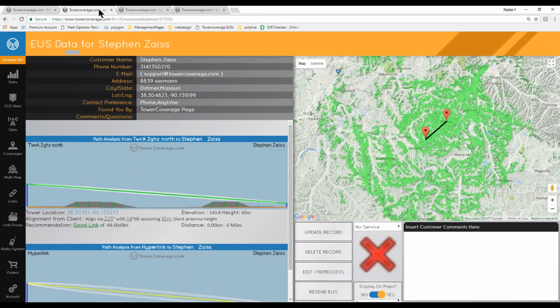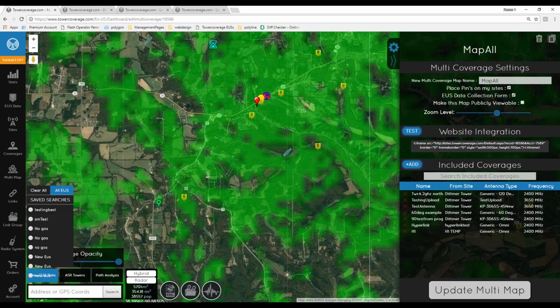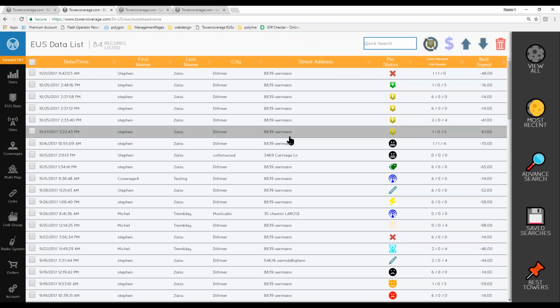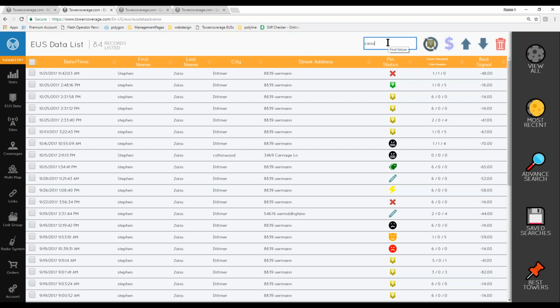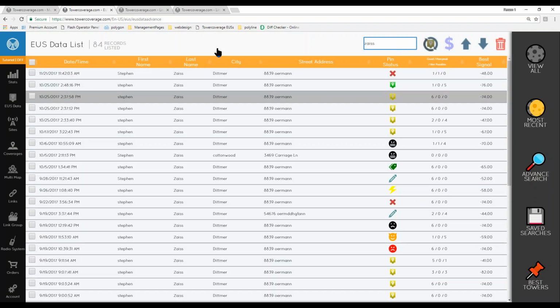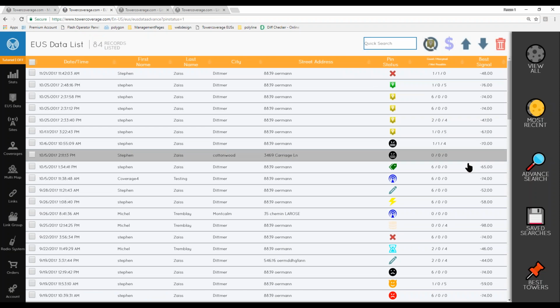Back in your EUS settings, if we go back to our EUS data, on the multi-map, you can see in this list there's a saved searches list. What that is, in your EUS data, you can do a quick search, and it will narrow down your list. So I just searched for my last name, and it populated all of those. You can hit view all; it'll display all of them. There's only 84 in here. By default, it only displays the top 100.